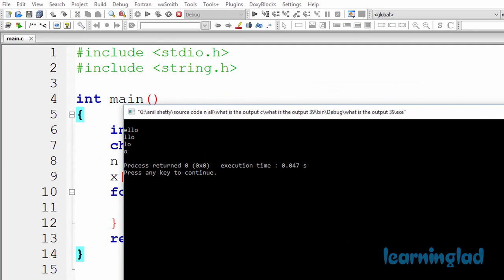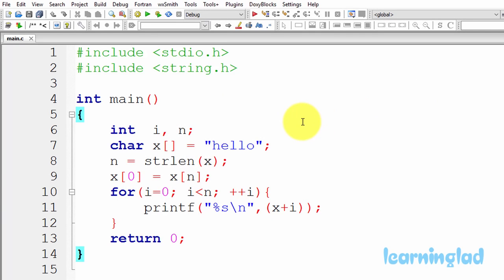So here in this program, if we look at the source code, we have a couple of integer variables i and n, and then we have this character array x, and in this character array x we have stored the string HELLO. Now the thing is, when you initialize the strings like this, at that time the string termination character will be added by the C compiler automatically.